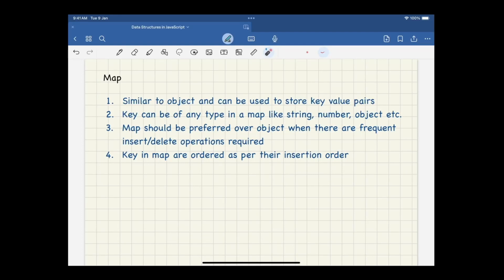And today in this video, we are going to discuss the two other data structures in JavaScript which are provided inbuilt with the language, which are basically map and set. So map and set data structures are analogous to our objects and array data structures that we have seen in the previous video, with a few differences. So let's see the similarities and differences of map with respect to the object.